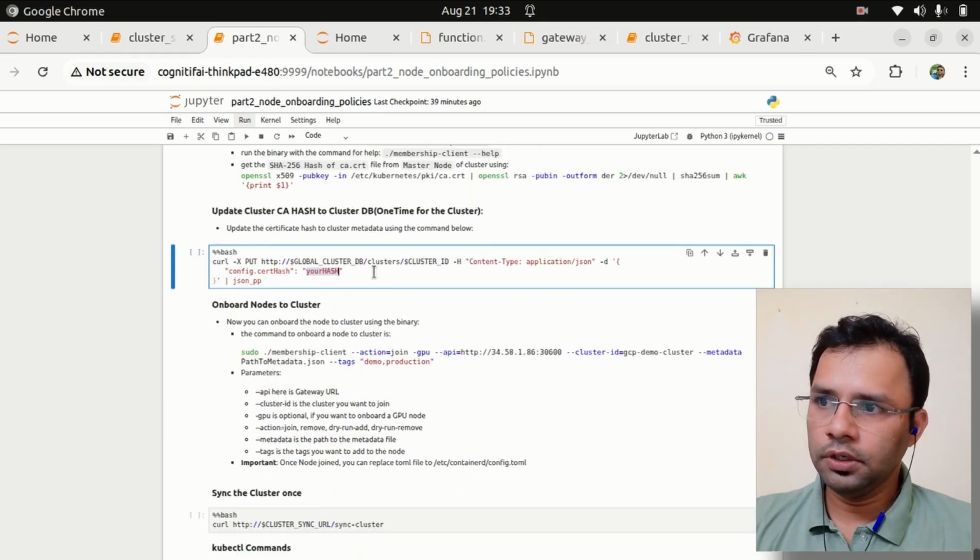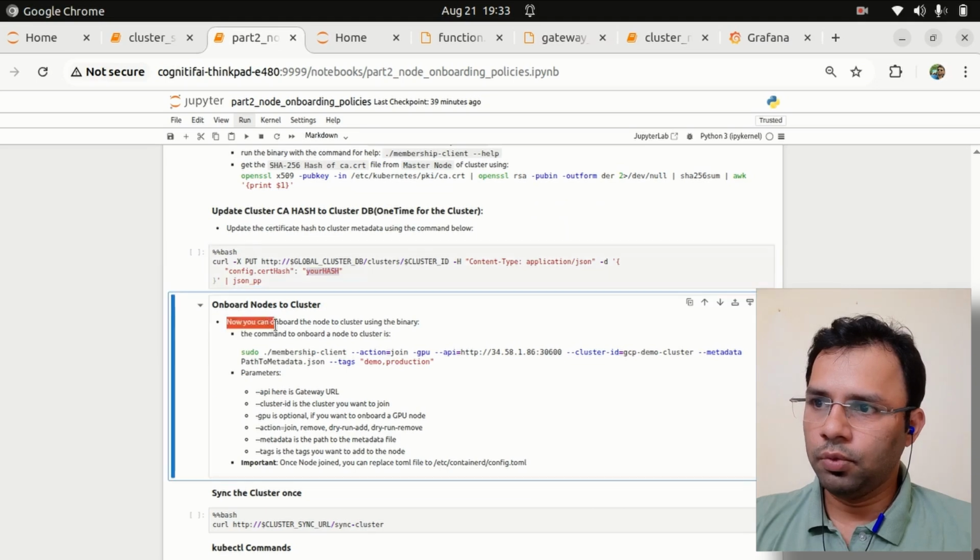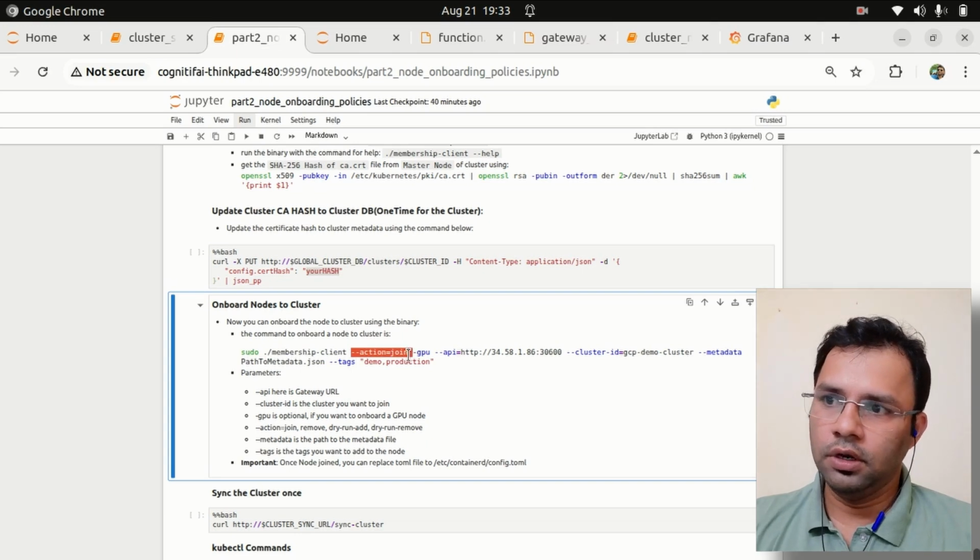So once you do it, next step is use the binary. So now you can onboard the node to a cluster using binary. The command to onboard a node to a cluster is this. So sudo is required, a membership client, and then action. You have several actions: join, dry run add, dry run remove.